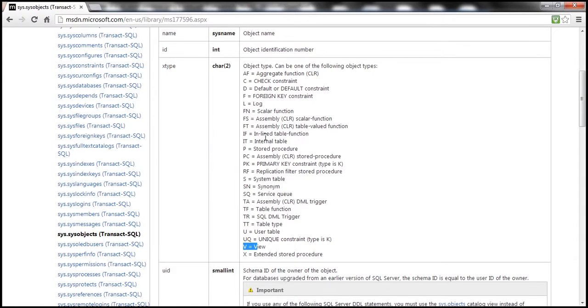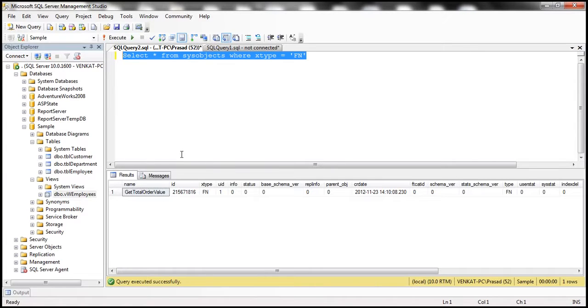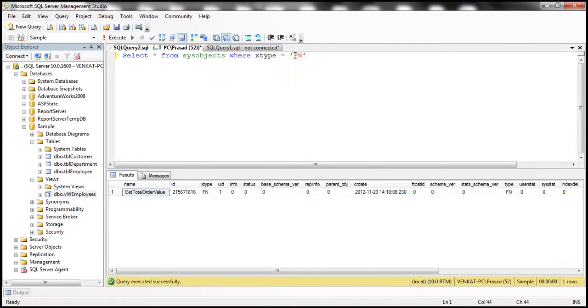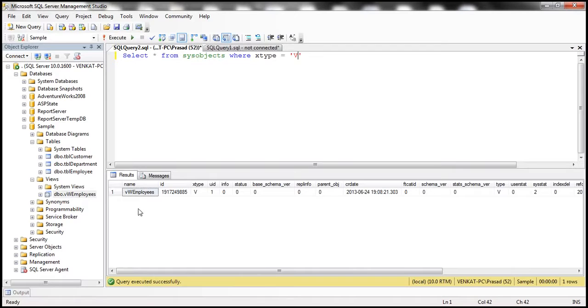So at this URL, you can see that FN stands for scalar function. So if you want all scalar functions, then you simply filter on that. So I set xtype as FN. When I execute that, I get the functions that are available in this sample database. If I want stored procedures, on the other hand, the xtype for that is P. So I simply say xtype is P, execute that, I get all the stored procedures. Similarly, if I want just views, then I replace that with V and I get views. So notice that there's one view, employees, and I can see that.